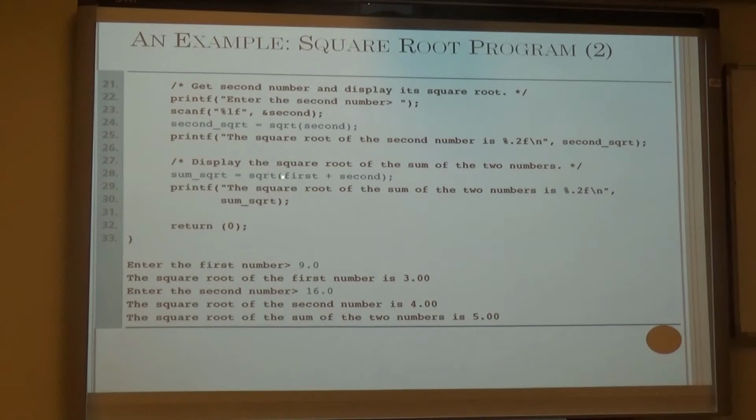After that, we call the sqrt function a third time by passing as an argument the first and second values. So we are doing an arithmetic operation of addition. Then the result of this arithmetic operation, first plus second, will be passed as an argument to the function sqrt, and the result will finally be stored in the variable sum_sqrt, and finally the result will be displayed to the user again using 2 decimals. And finally, we write the return statement with the argument 0, stating that everything has gone okay and the code is completing successfully.